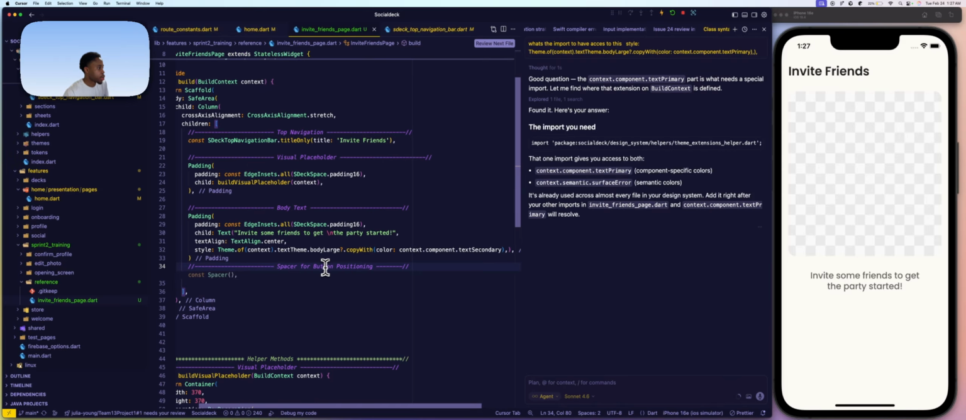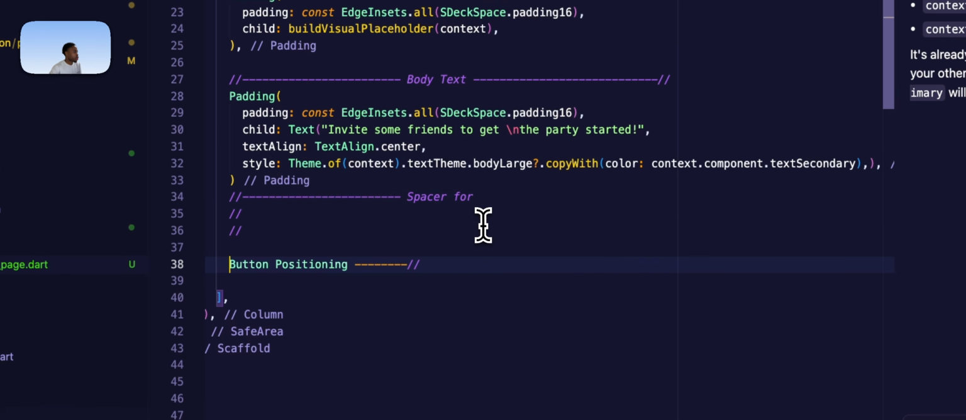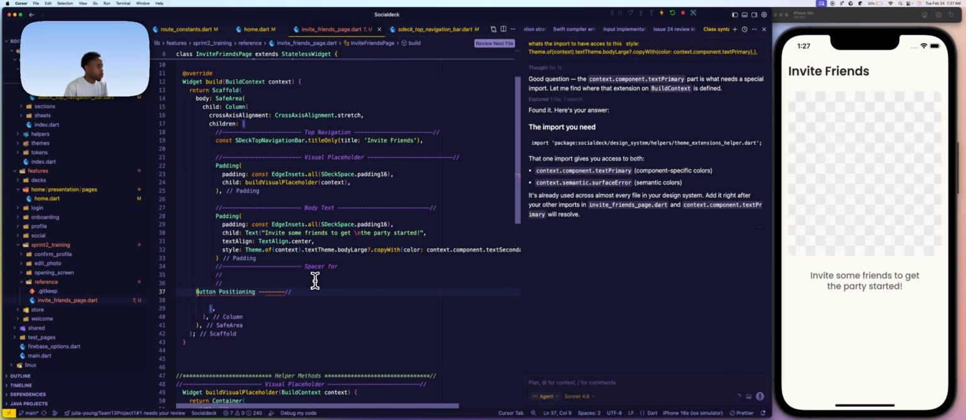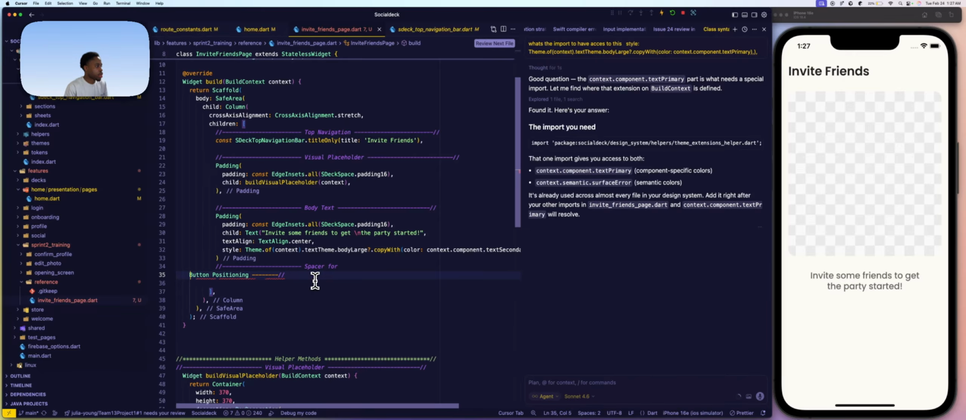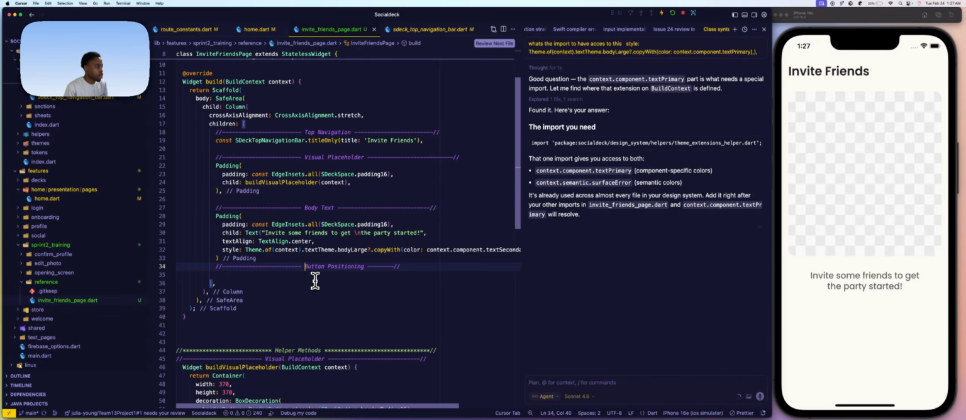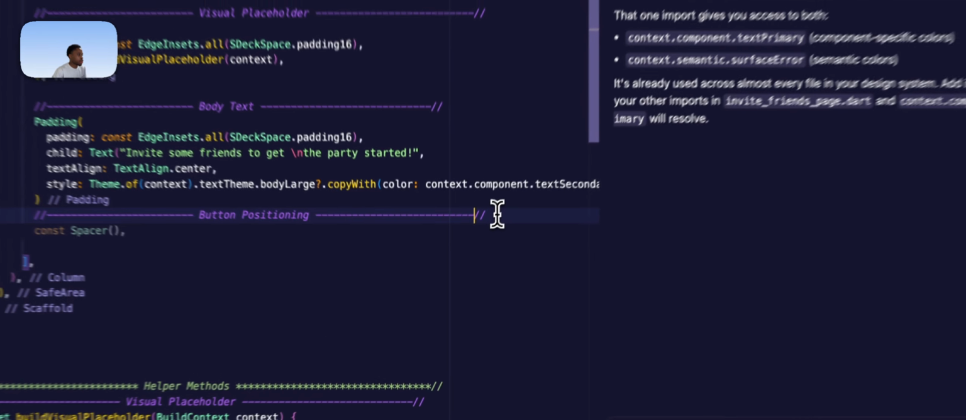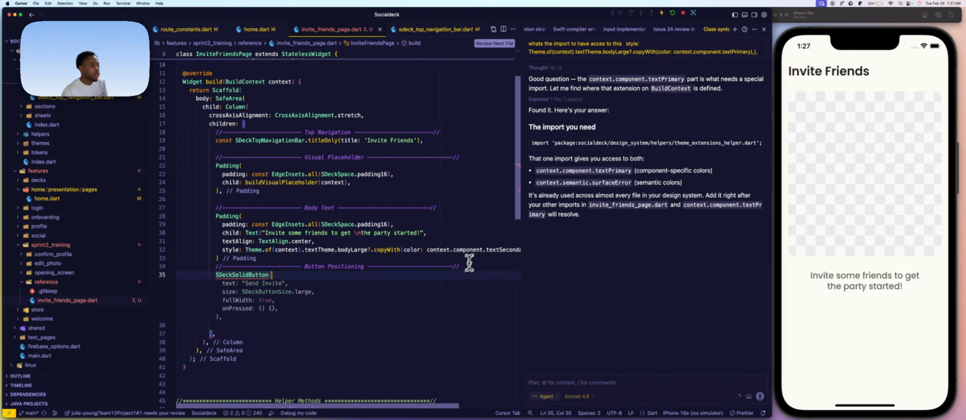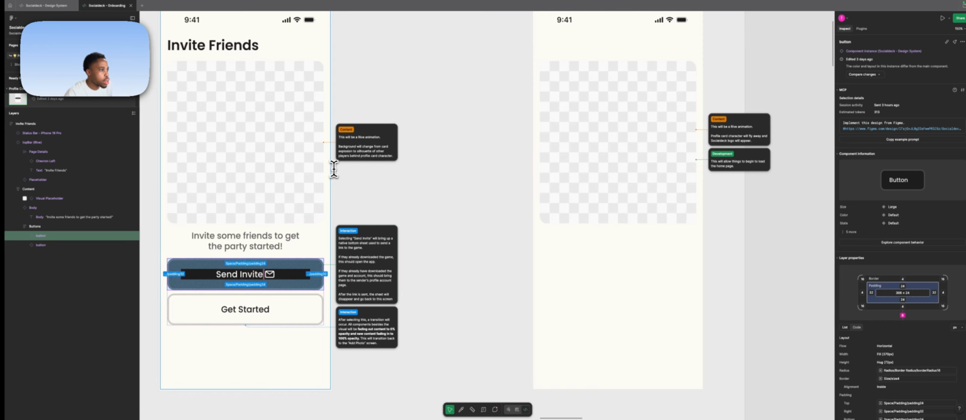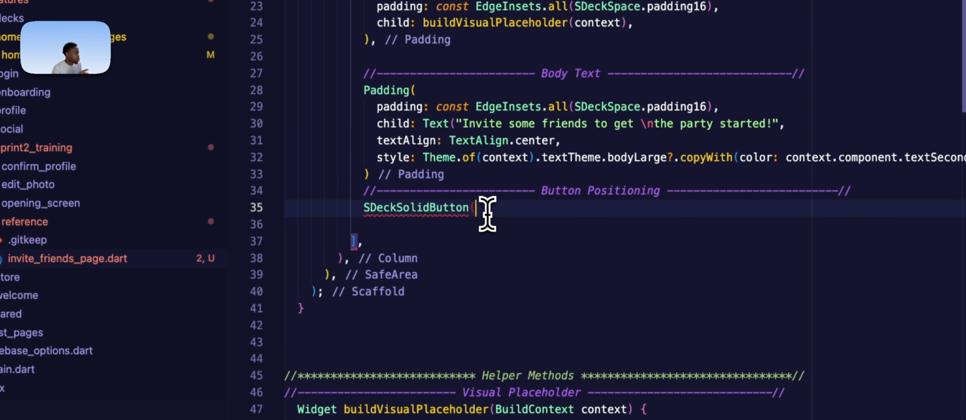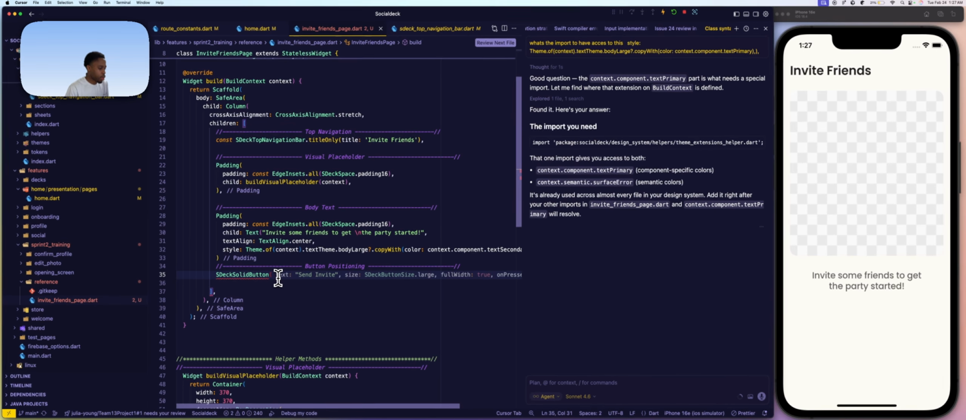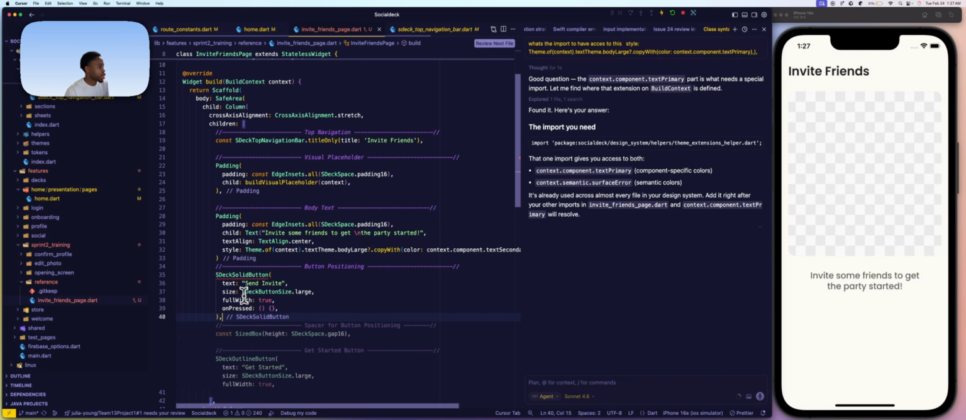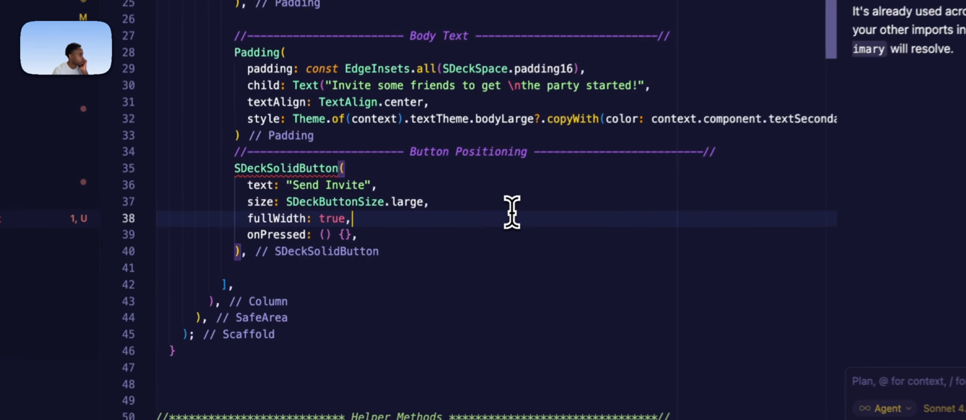We don't want a spacer. Spacers are just a way of also giving you space. I typically like to add size box, but you can explore. It just depends on the context. Sometimes you need a spacer, sometimes you need a sized box, but we're going to be calling solid button, and this solid button is going to be, what's it, send invite. So this is our constructor for solid button, and then inside this constructor you'll have text. So text is send invite. You'll have size, large, width, true.